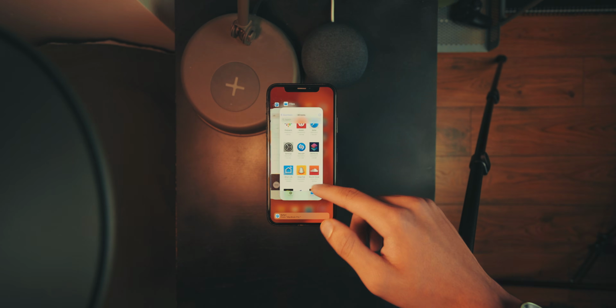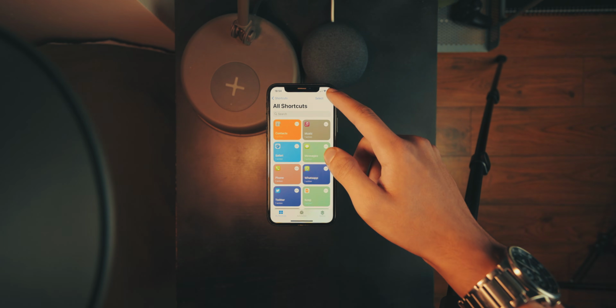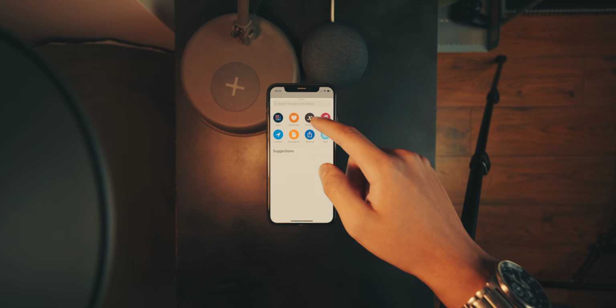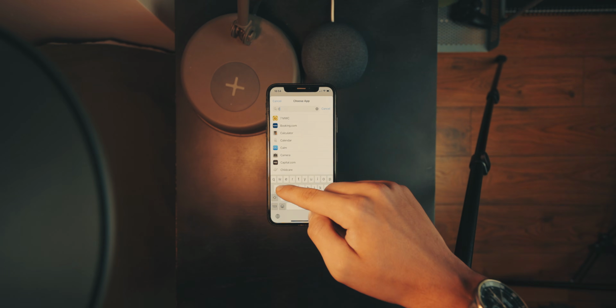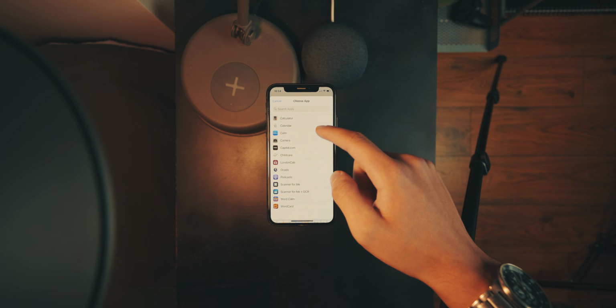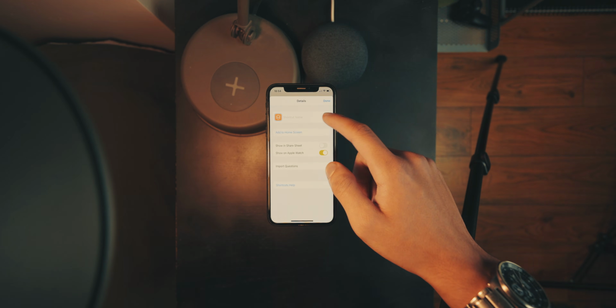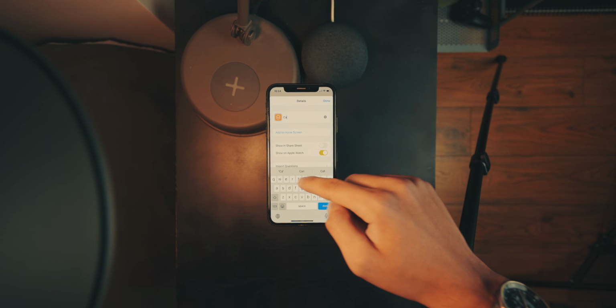Because now we're going on to the Shortcuts app, which is an app on your phone, by the way. You're going to press the plus sign in the top right corner, add action, scripting, open app, choose, and then choose the app that you want to create a shortcut for. In this case, I'm going to choose Camera. Then press the three dots and name your shortcut. This is for an older version of iOS, by the way.